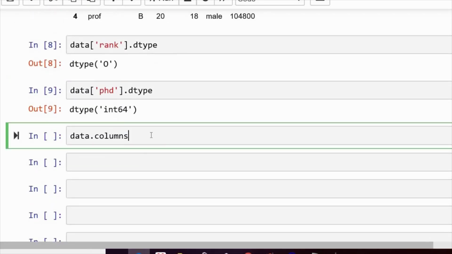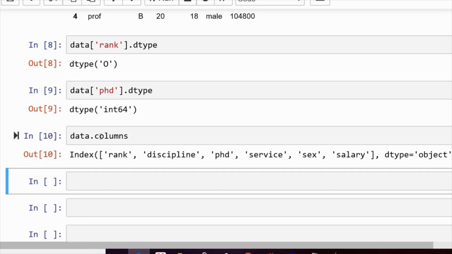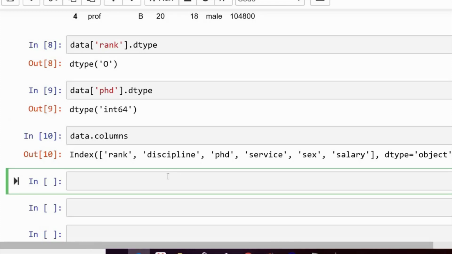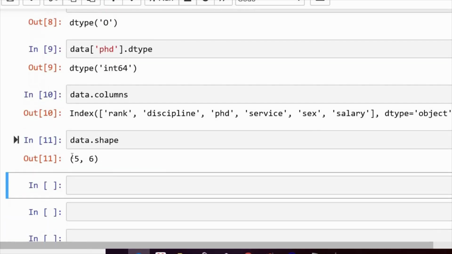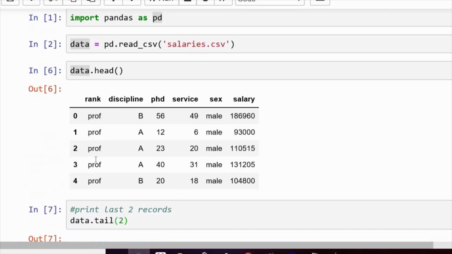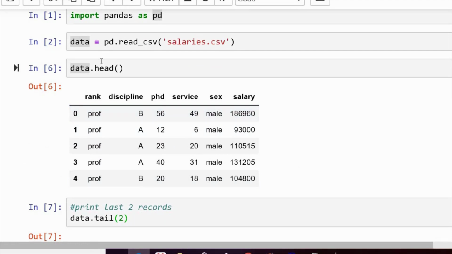Now if I want to print all the columns inside the data frame, I can do data.columns, and rank, discipline, PhD, service and so on, all the columns are printed over here. If I want to see the shape of the data, by shape I mean how many rows and columns there are, I can just do data.shape, and you can see that there are a total of 5 rows and 6 columns, just like you see here, 5 rows and 6 columns.